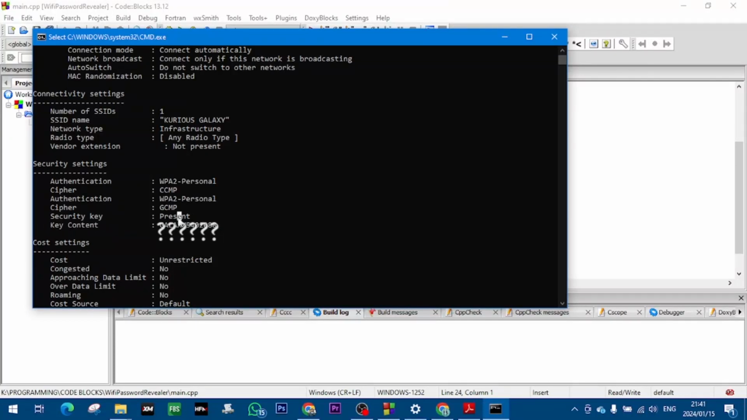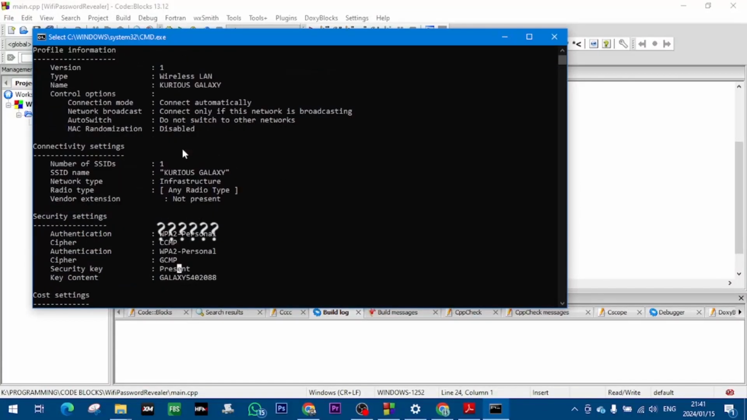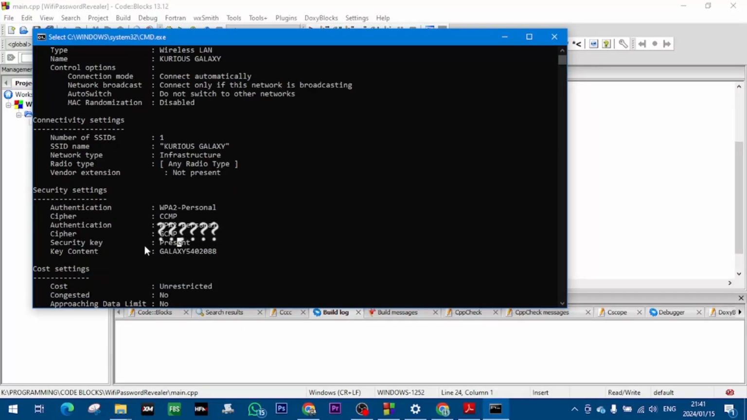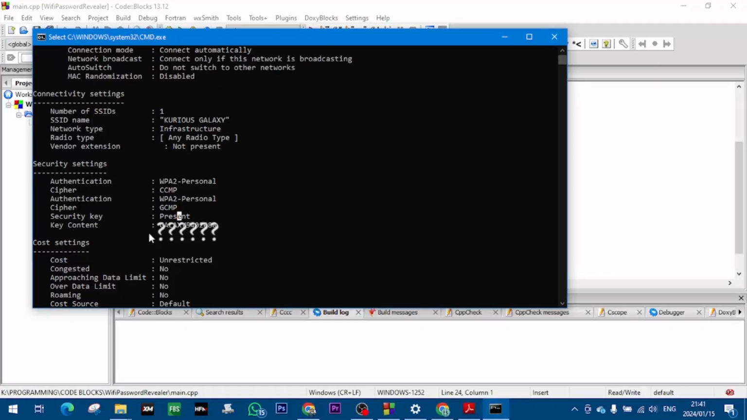So the way we're gonna do it is we're gonna read the file and then analyze it line by line. If we observe here, we can see that the only line that contains the word key content is this one over here. The minute we see this line, we're gonna extract the password from this line, and then we're gonna stop scanning, because this is the only thing we are looking for. So now let's go to the code and do what I just said.